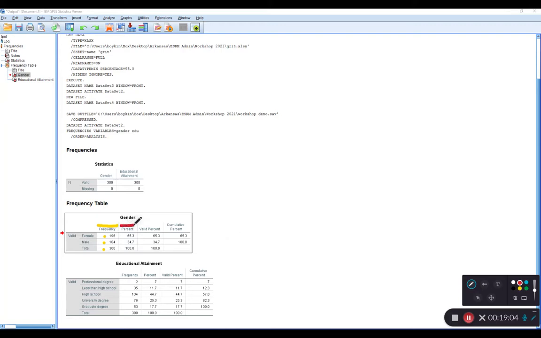Next, we have the percent. This percent is computed as the frequency divided by the total. So 196 divided by 300 gives us 65.3%. Same thing with educational attainment. We can see that there are 2 individuals with a professional degree, and this represents 0.7% of our data set. For the university degree, there are 76 individuals, and this represents 25.3% of our data set.